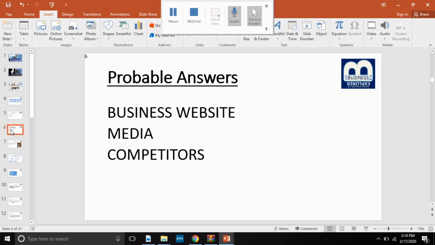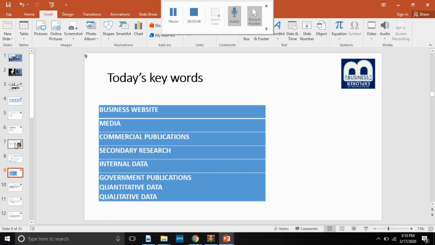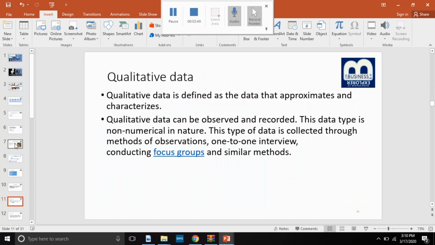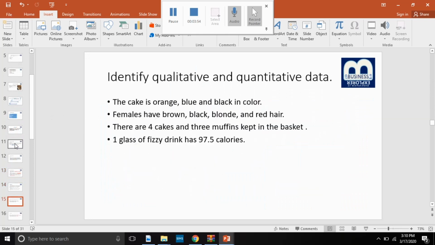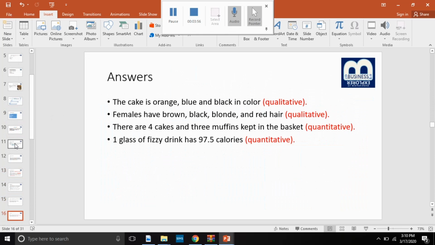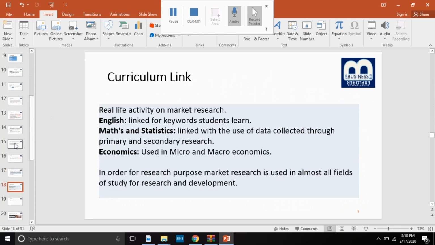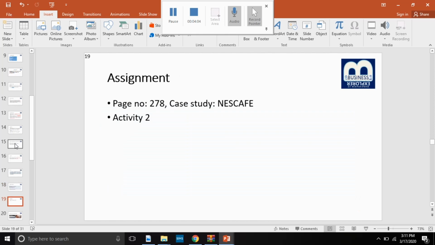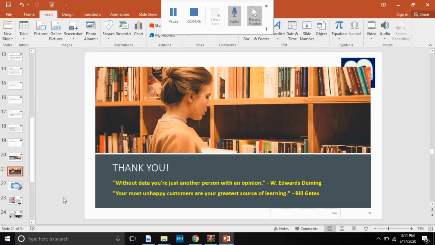And then moving on with the lesson objectives, success criteria, keywords, activity, then a small description of our topic. Then again a small activity, then the answers for it. Last, you end your presentation with plenary, curriculum links, assignments, which can also be posted in your Google. Then moving on, the lesson progress, I'm just showing it. This is one way in which you can do your screen recording only by using PowerPoint presentation.